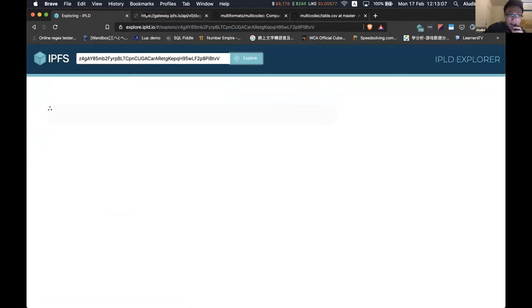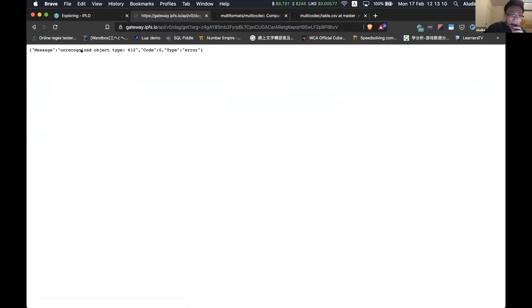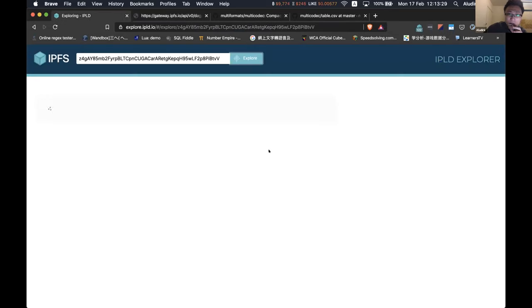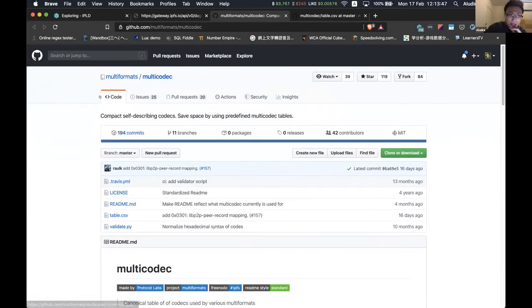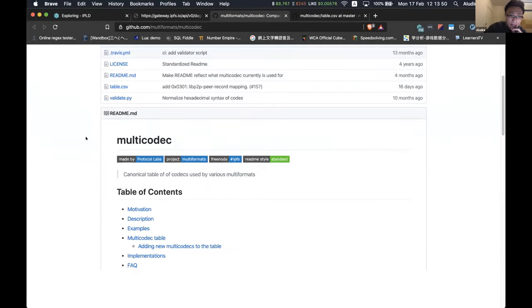It gets something. Okay, it says it cannot recognize what 612 is. Actually, it gets something, but it cannot parse the data because it doesn't know what 612 is. Okay, what about this 612? In IPFS, there is a concept called codec. The codec. It uses what is called a multicodec.